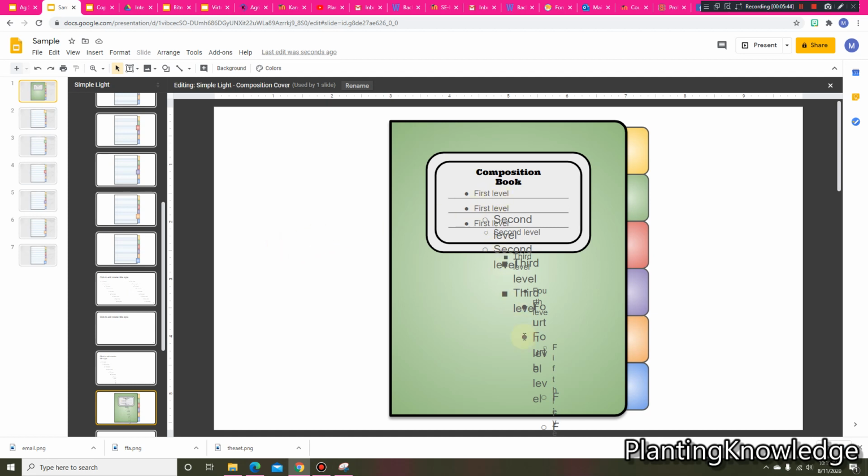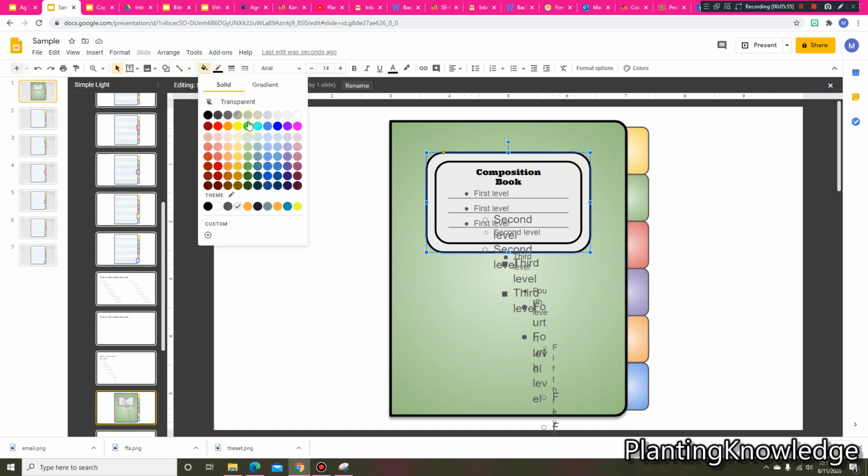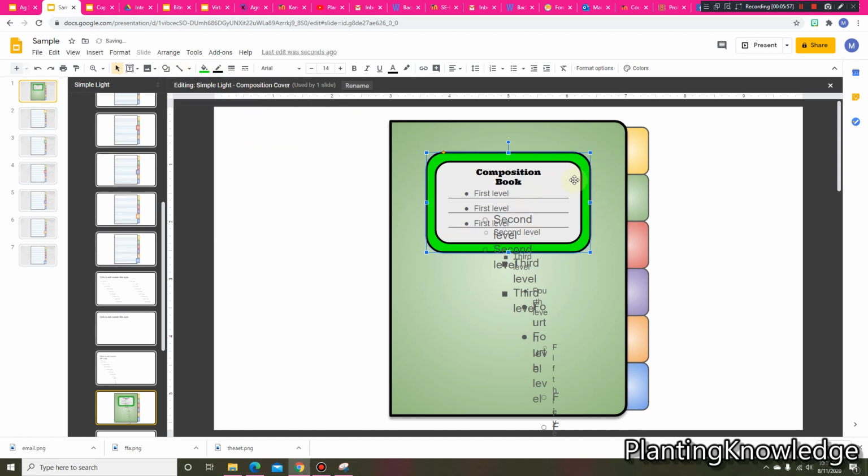So I know this looks sloppy because it has all of these little words, but as you saw, the kids don't see that, so it's not a big deal. You can also change these little boxes, their colors, if you like as well.